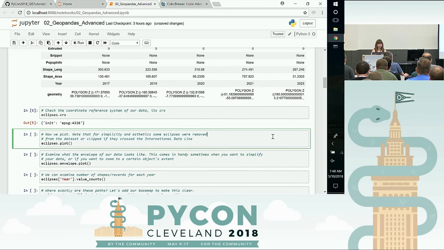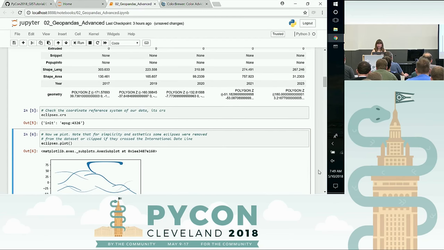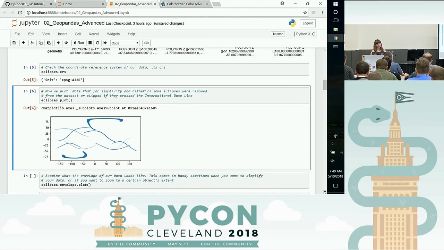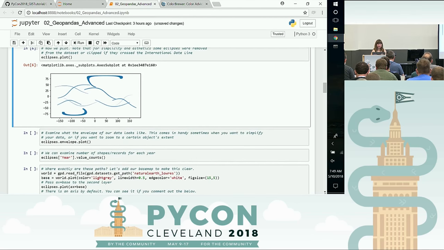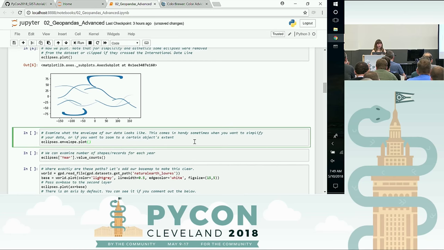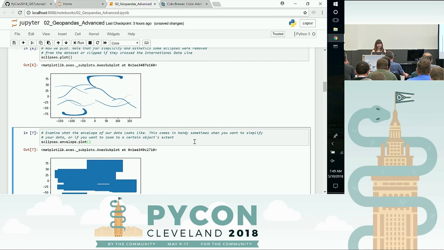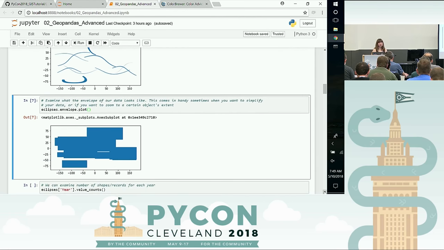Okay, let's go ahead and plot. I know you're dying to see these eclipses. There they are. So these are some eclipse paths in our future. One thing you can do with GeoPandas is find the envelope of all of your data points, and that's like the minimum bounding rectangle around each one. So you can use the envelope method to get these squares around each one, and that might be useful if you're trying to like plot, give like a plot boundary, minimum X, minimum Y, that kind of thing.